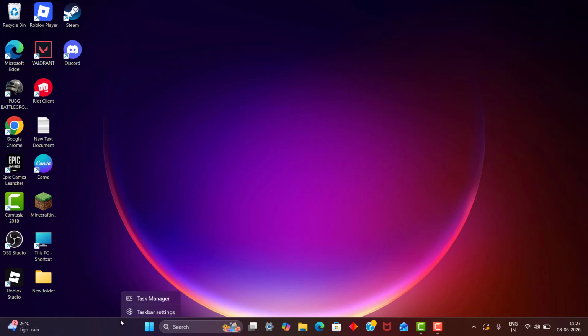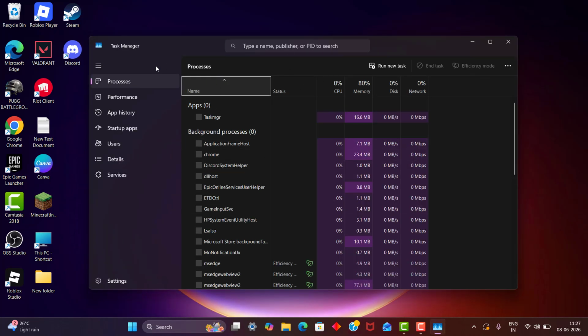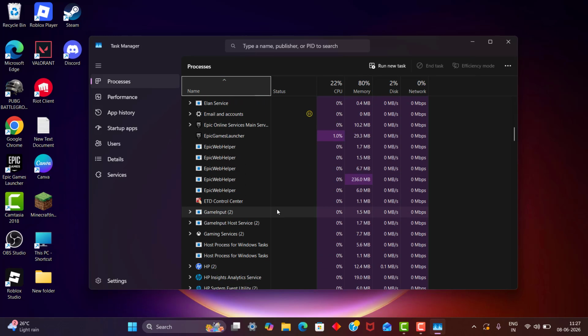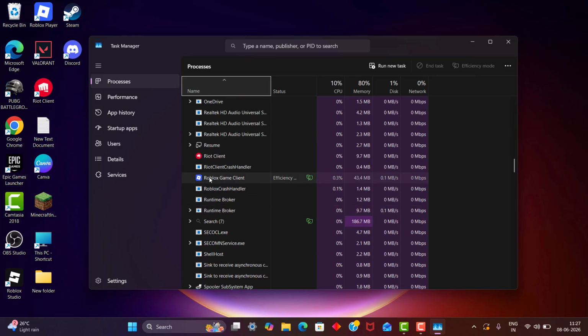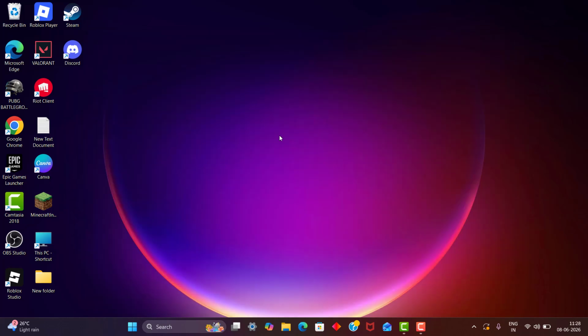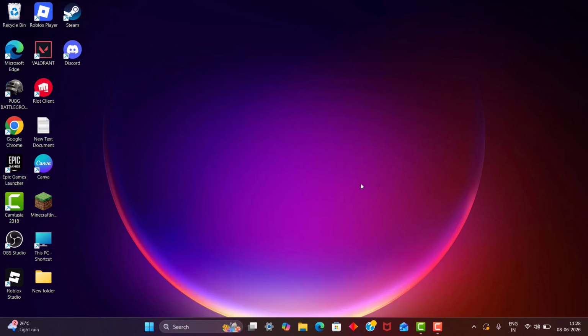For this, first we need to open up the Task Manager and check whether Roblox is running in the background or not. If it's running in the background, we need to end the task completely. Scroll down, search for it, and end the task. Once complete, close it and restart your PC. After the restart, open Roblox and check. If the issue still remains, then go with the next step.